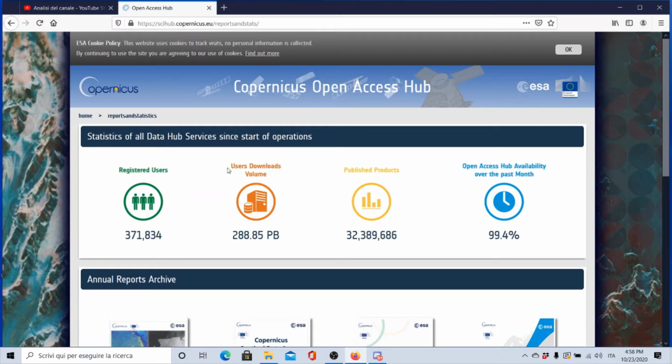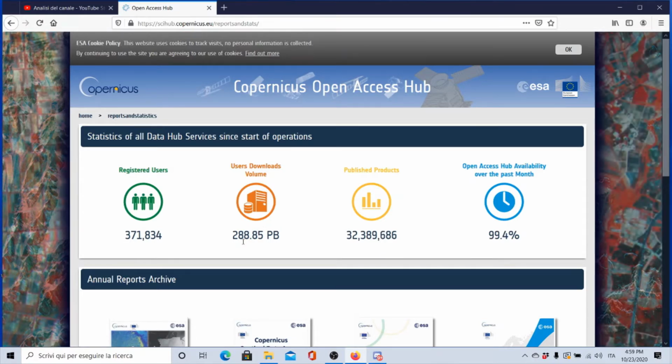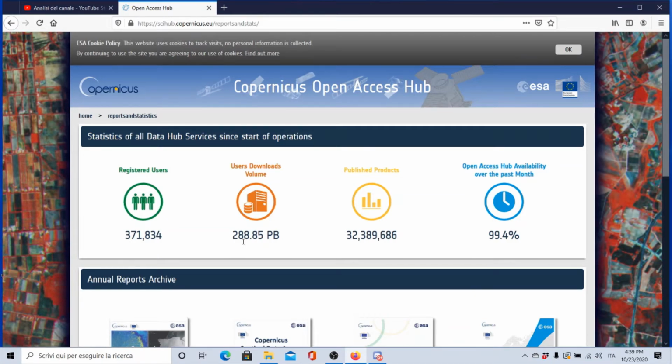But you see, what is very impressive, and this is why this archive is the biggest big data archive in Europe, is this quantity of data here. You see that from the beginning, that means from 2012, we have almost 300 petabytes of data. It's an impressive quantity of data.